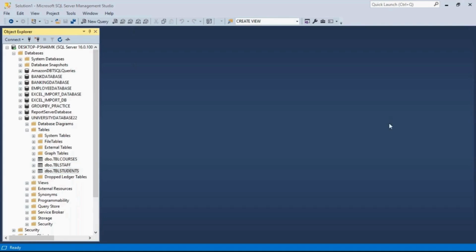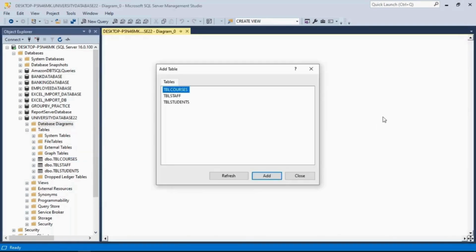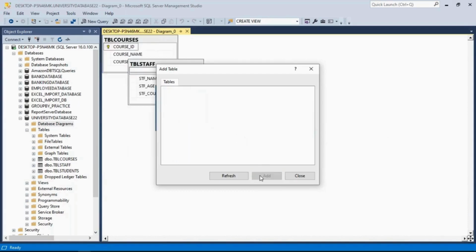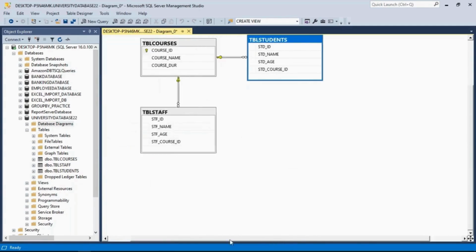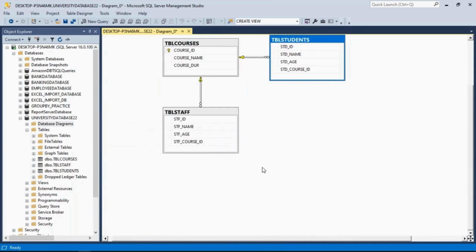Friends, mic with everyone. Please tell me now how to verify the relation between the tables. Click the database diagram. New database diagram, right? Yes. New database diagram. Next, what next, please? Select all tables. Add. Okay. Add. Close.